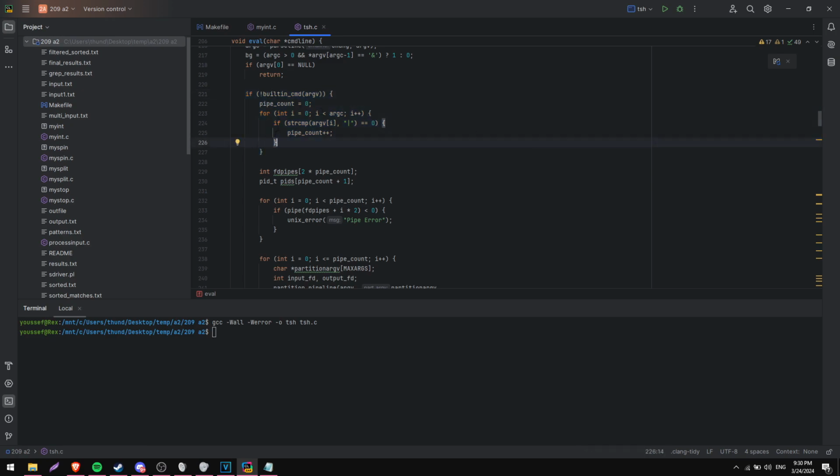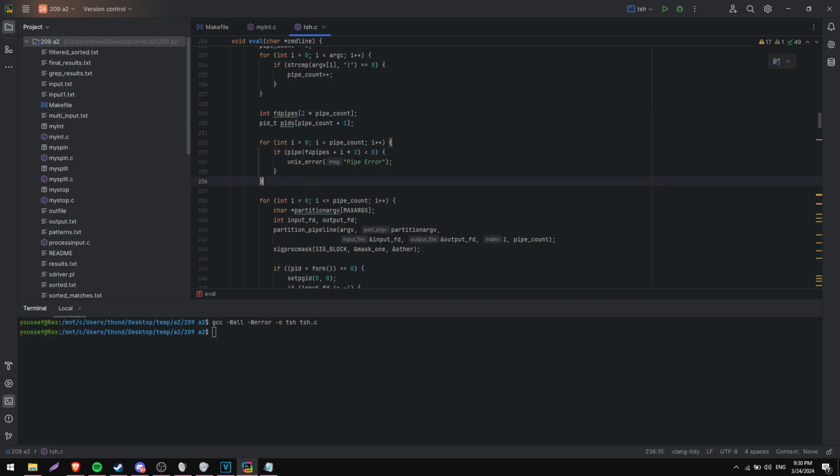We do this because we might get into more complicated scenarios where we might have to use piping. In that case, we count the amount of pipes that we have, and this is very important because the number of pipes determines the number of commands that we're going to execute and how many child processes we need to fork.